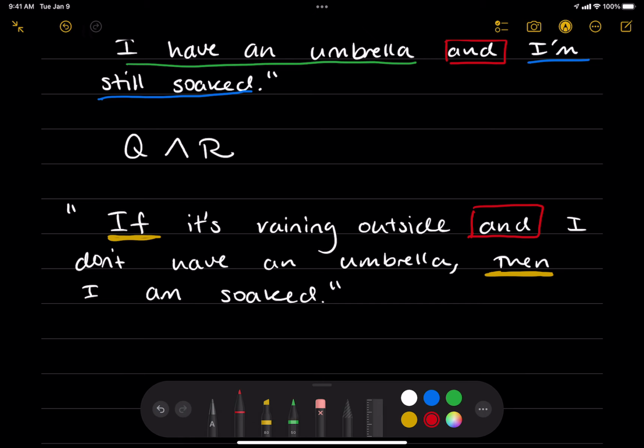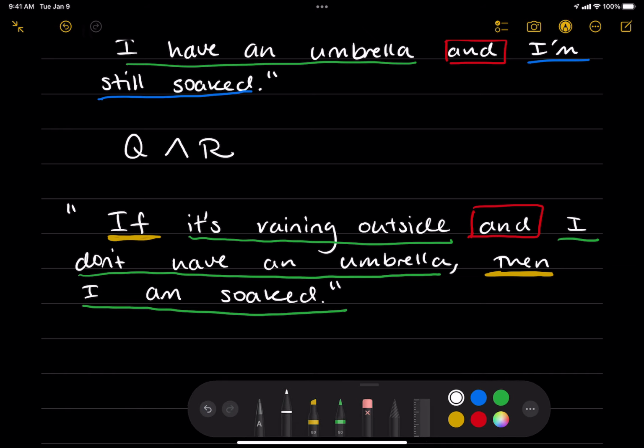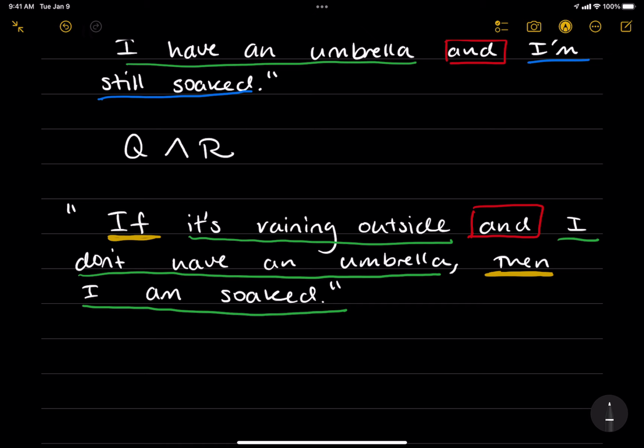So "if it's raining outside" looks like a proposition, so that's pretty good. And then "and I don't have an umbrella," that's also a proposition. And then we've got the "then, I am soaked." So there's our other proposition. Okay, so we're going to have a conditional here. The conditional has two pieces: the first bit, our hypothesis, and the second bit, our conclusion. The hypothesis is the part in between the "if" and the "then."